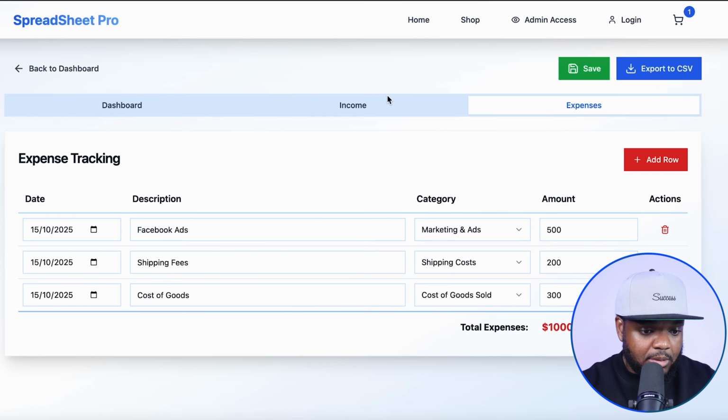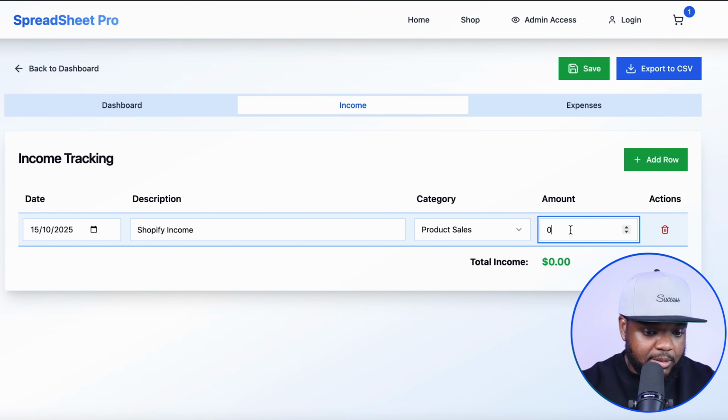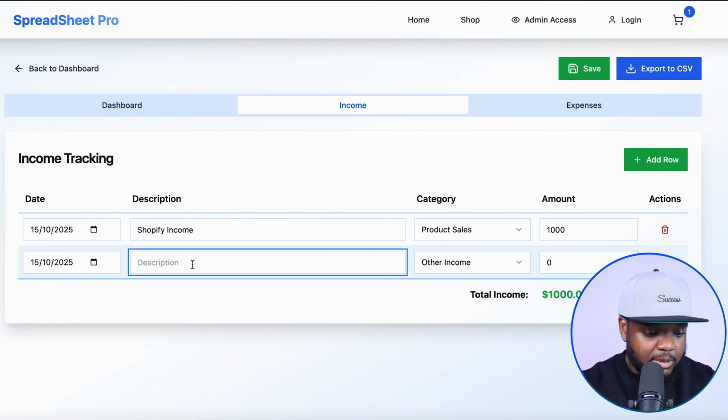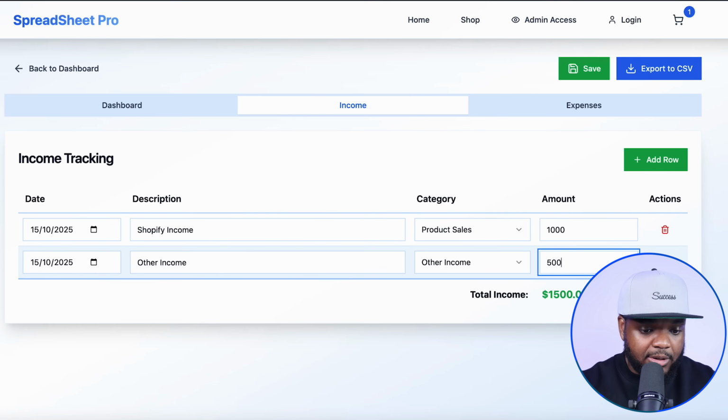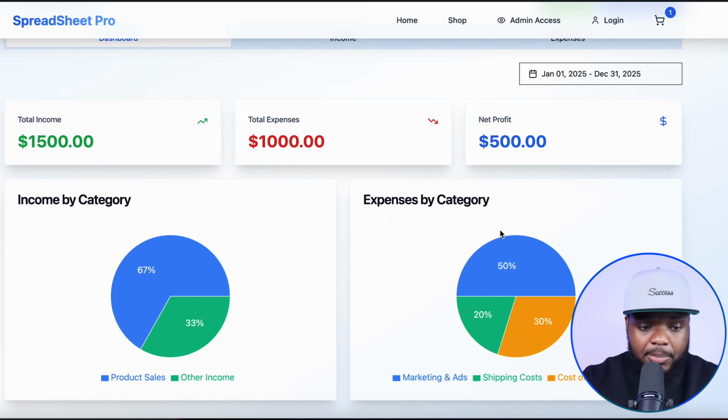What I'm going to do is click on add row. I'm going to say Shopify income, yep, product sales, and say that it was around $1,000. I'm also going to say that I brought in other income, so let's just do other income, and that was around $500. I'm going to go over to the dashboard, and right there, as you can see, it's now been updated. So think about how powerful this is, guys.